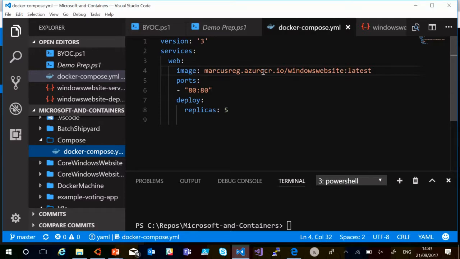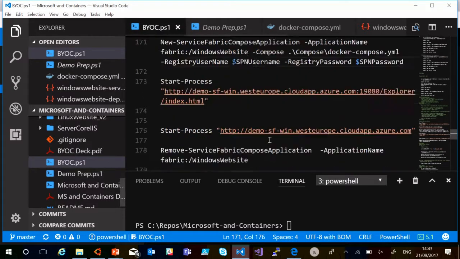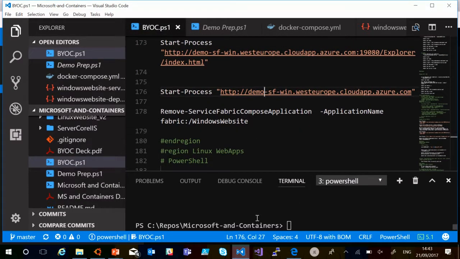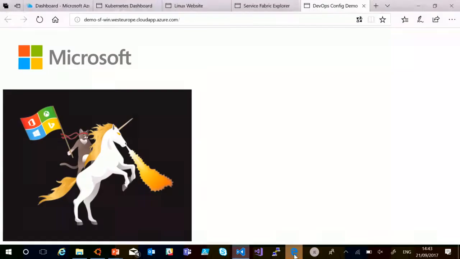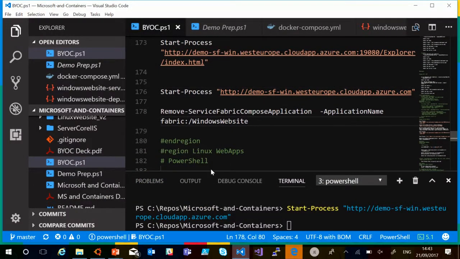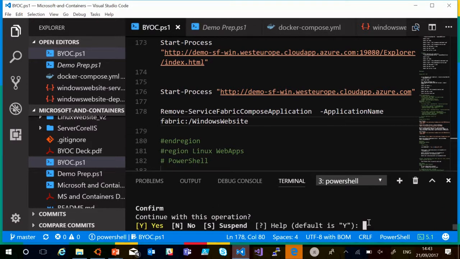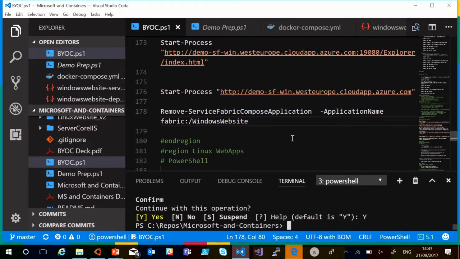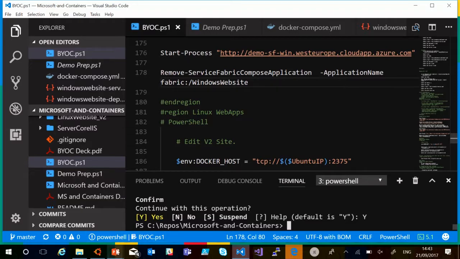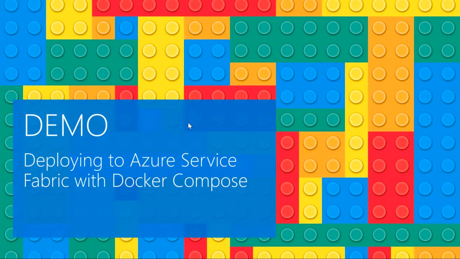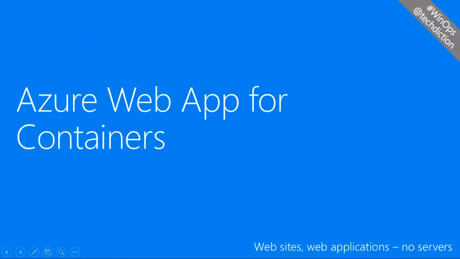But if I come back to my steps, I'm just going to bring up the DNS name of the Service Fabric cluster, and there we go. There's my Windows container running on Service Fabric. Okay, and I'll just remove that so it's not there for next time. So that's Service Fabric.